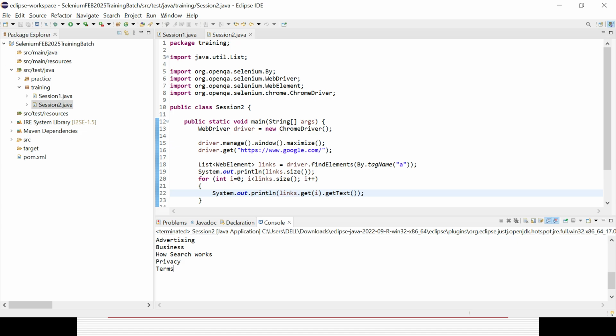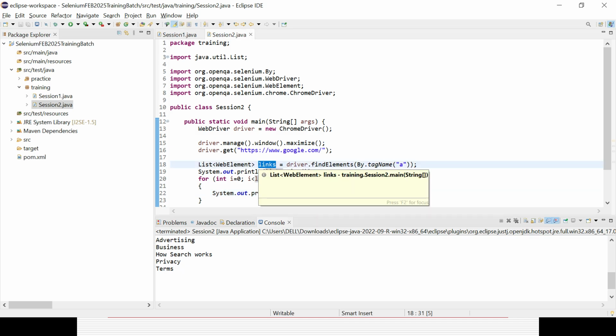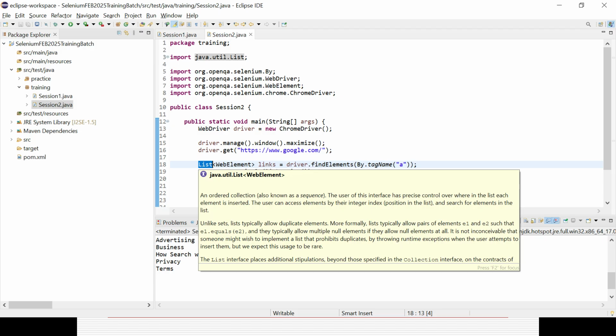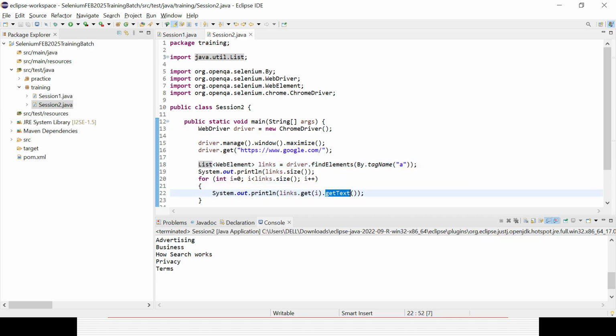So here we have declared links as a web element list, right? So if I print links of I, it should ideally print, right? Because links is already a list. So links of 0 or links of 1, basically links of I should print all the text. Links is a variable, we are storing in the list of web element. After that, I am calling the size method from that list interface, right? Similarly, get text is also coming to print that text.